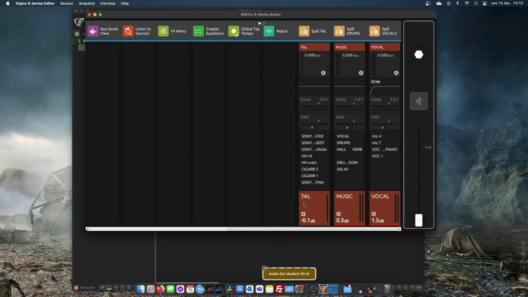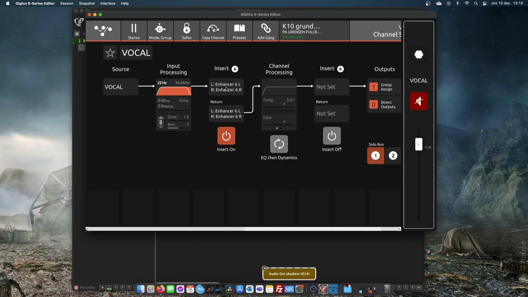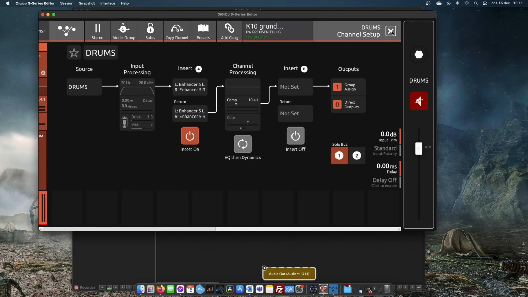It says in Swedish here, tal means speech, and we have music and vocal. So I made a group for all the vocals because I found a nice effect in the insert point of the mixer that I liked. And the drums also have a separate group channel, because they also go through their own enhance plugin that is like a multi-band saturator. It's really fun. You should try it out.